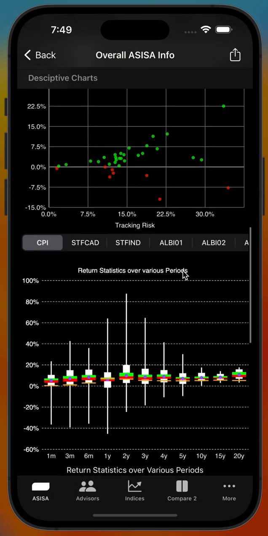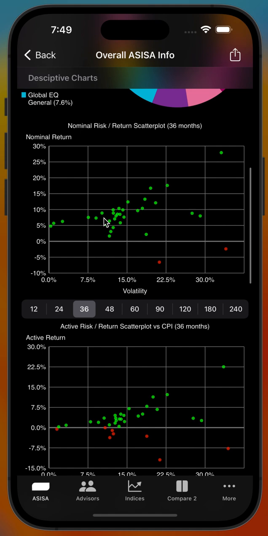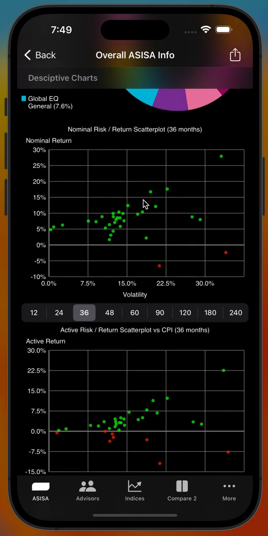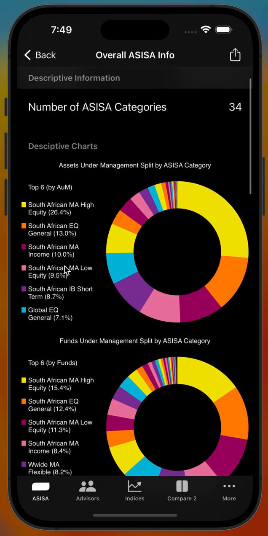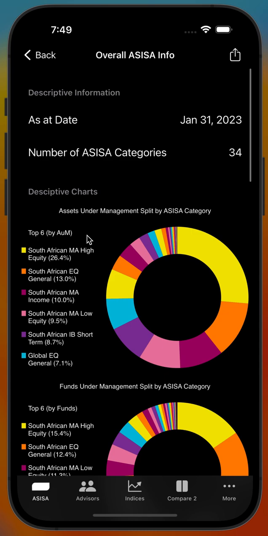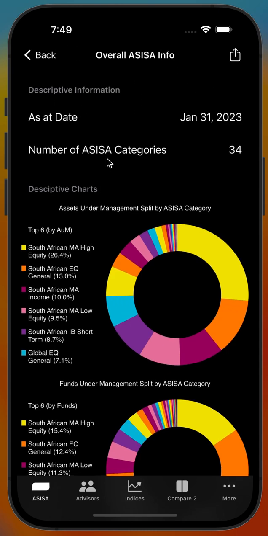You've got your box and whisker plots. You've got risk and return plots. Again, all for the ACIS category on average. So if you take the average of all of the funds, as well as the size of each of those categories. So just information on the ACIS categories in aggregate, each of those ACIS categories.